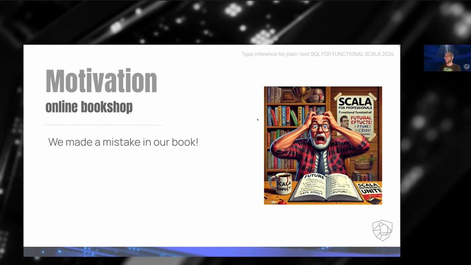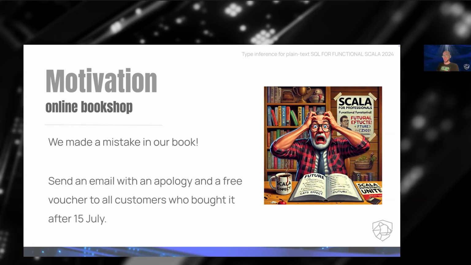Look at what he looks like, or at least what ChatGPT imagines him to look like. He wants us to do something about it. Of course we have to fix it and make a new edition where this mistake is repaired. But he also wants us to send an email with an apology to all the users who bought the book since the second edition was released, and to give them a free voucher.